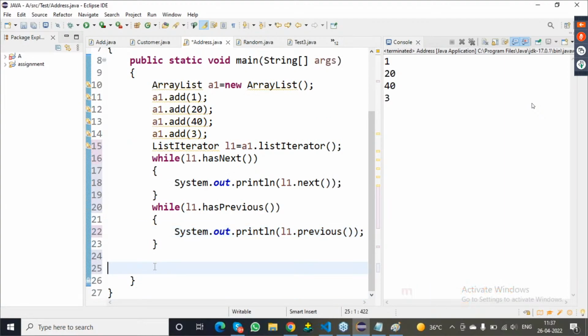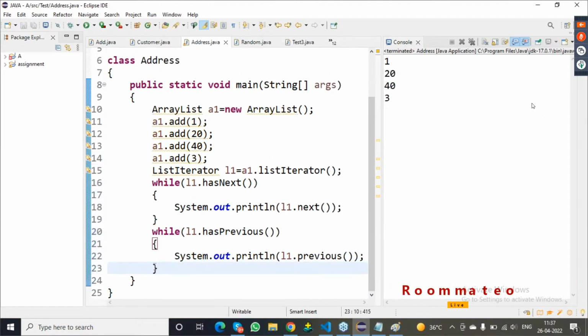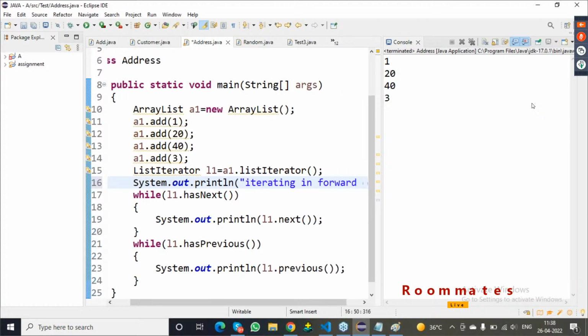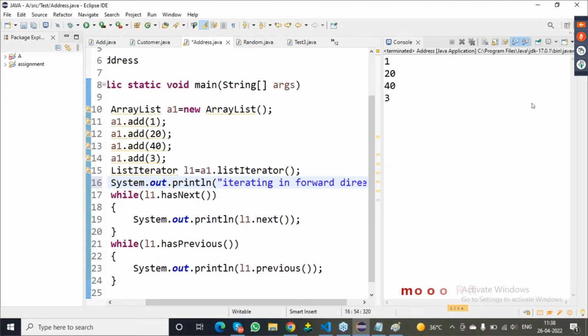So now we observe the output. We will get the elements in both the directions, forward direction and backward direction. So I'll write the message here: iterating forward direction.